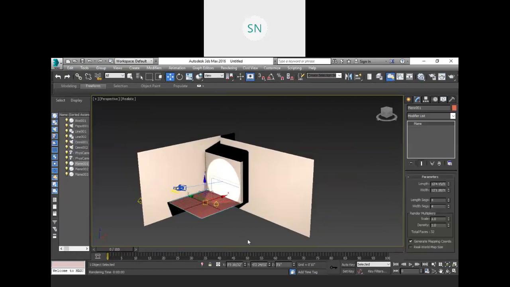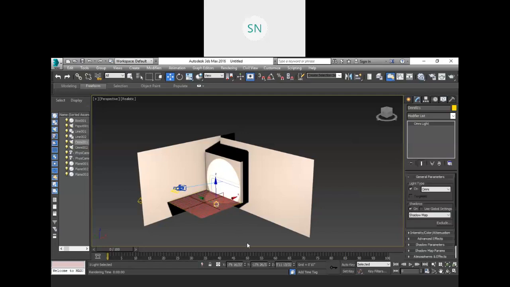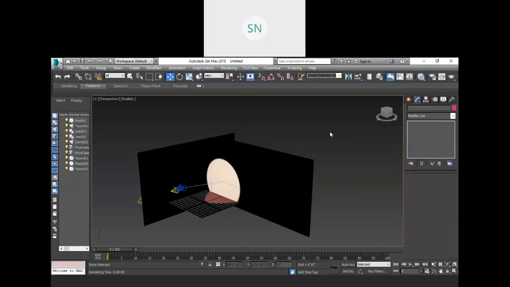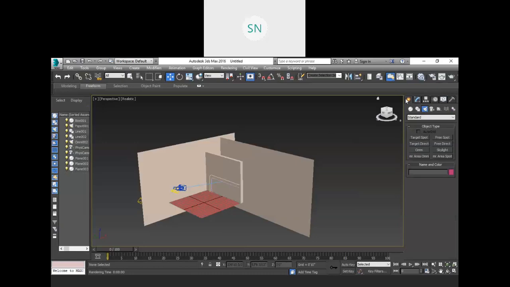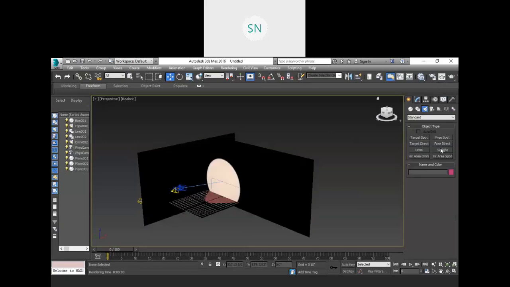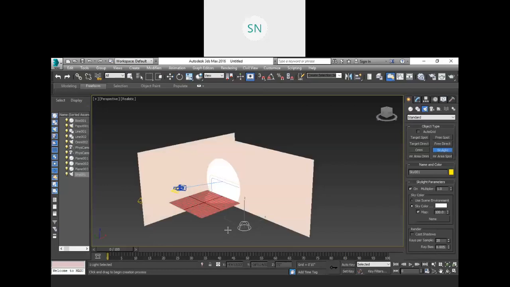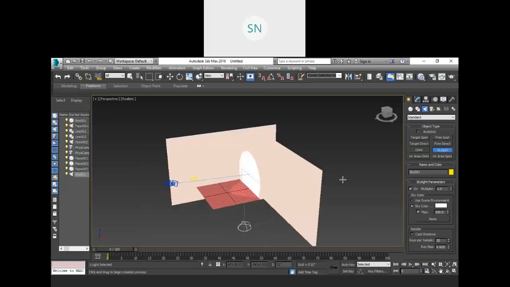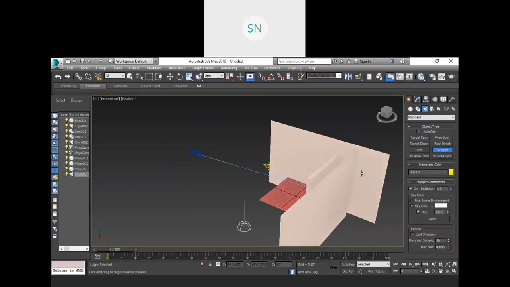Now let me go to our camera view and I'm going to delete this omni light. Okay, we have one more light, that is our skylight. If you place your skylight over here, it will give you an even lighting effect on each and every side. So just click on skylight and place it anywhere on your model. This light will provide you an even lighting effect on all the faces. So view it from the back. We have a lighting effect over here.